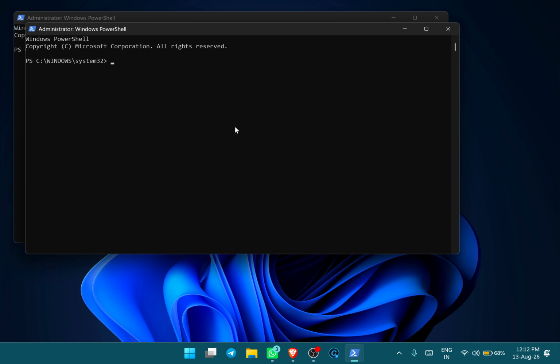In the PowerShell, type DISM online export driver destination and then path of the folder that you have created. After that, press enter on the keyboard. I will put this one command in this one video description also, so in case you need it, you can copy it from there.